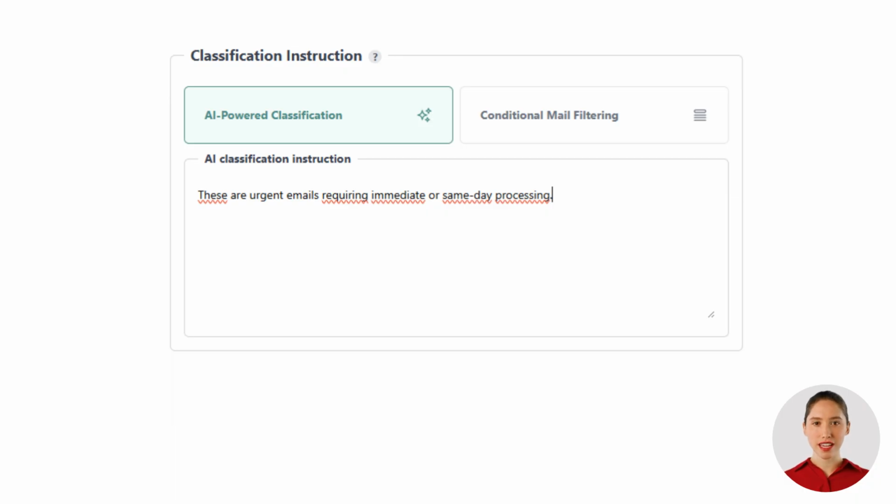Classification instructions and conditional filters. Use classification instructions to guide how the AI understands each email. Based on these instructions, the AI analyzes the content and decides whether the email belongs to this category. For example, for an urgent emails category, these are emails that require immediate attention or quick action. Conditional filters let you refine classification using specific email fields. For example, you can filter by subject or sender.